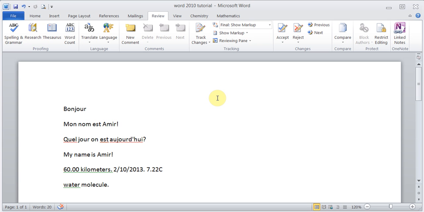In 2010, they've added the extra feature that I can actually translate the whole sentence. In 2007, this feature is not available, so when I point to it, it gives me a translation which is not visible to you, but just try it at home. It should work if you have Office 2010 Word.